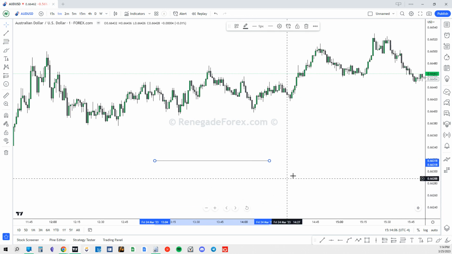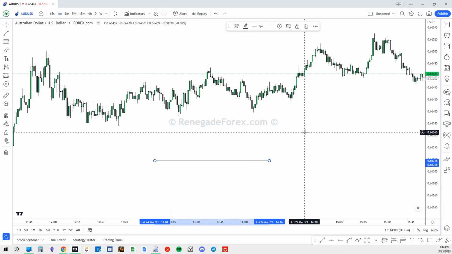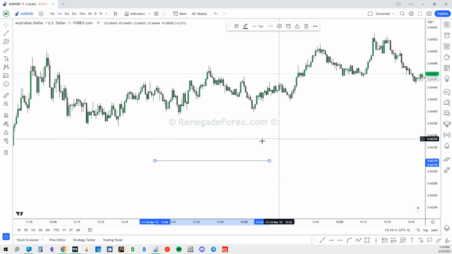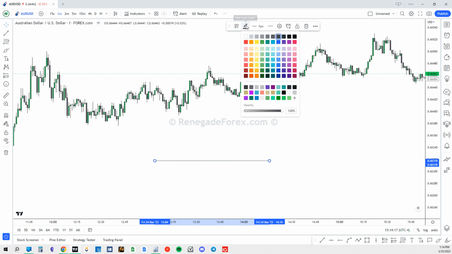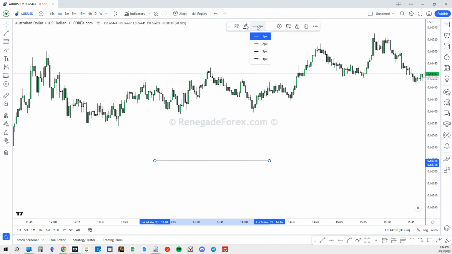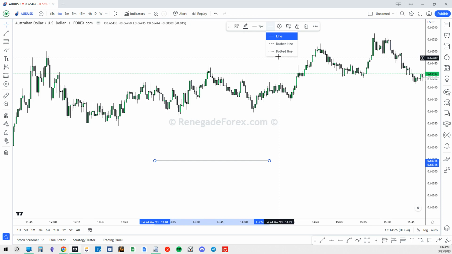With the trend line, after you draw it on the screen, you can then customize the color and the thickness of the line to actually suit whatever your style is. So you can do that by coming up here on this bar, and you can pick the color that you want it to be. You can pick the thickness of the line. So if you want it to be a thicker line, you can do that. I keep mine really thin. And then if you want it to be lined or dashed or dotted, you can do that as well.